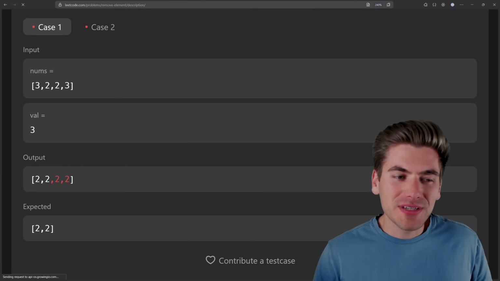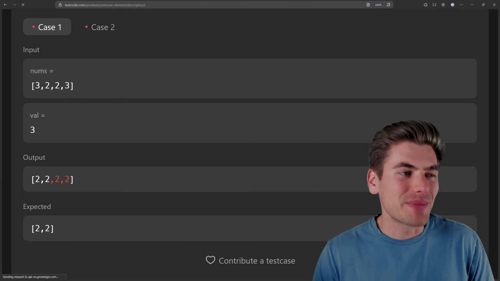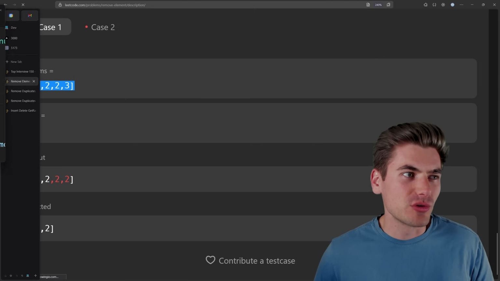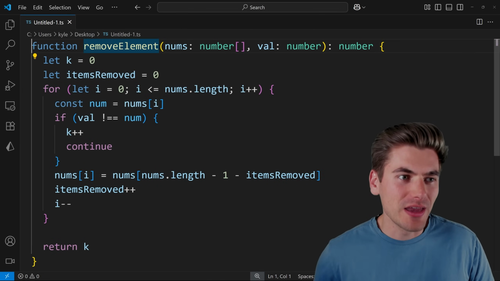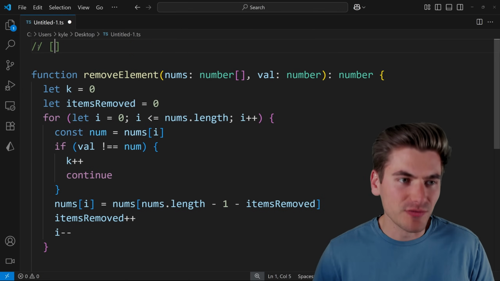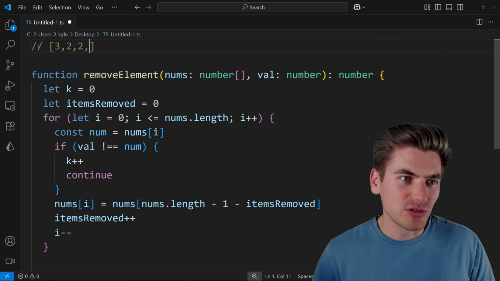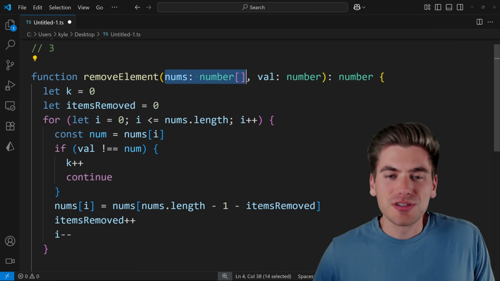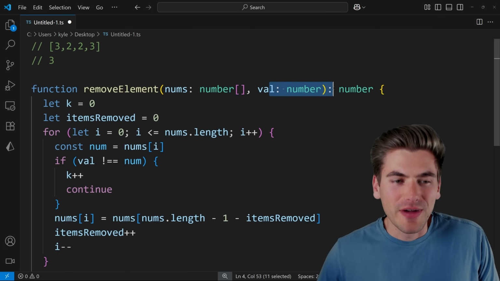Whenever you run into problems like this, the best thing to do is step through your code step by step to see what could possibly be happening. So in our case, we have 3, 2, 2, 3, and we want to remove the element 3. So let's actually just go ahead and run through our code to see what it does on each individual line. The very first time we enter this, our array is going to be that 3, 2, 2, 3, and the value is 3.